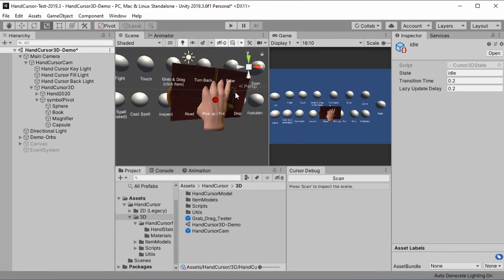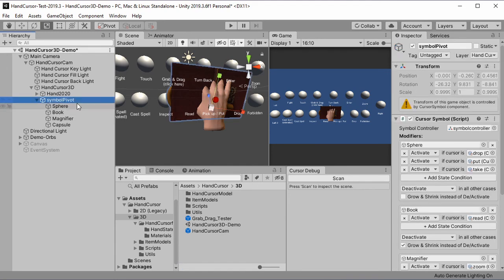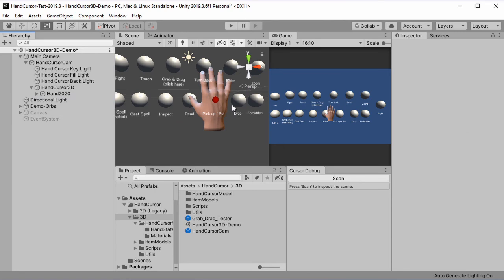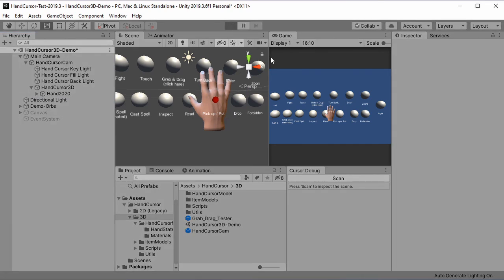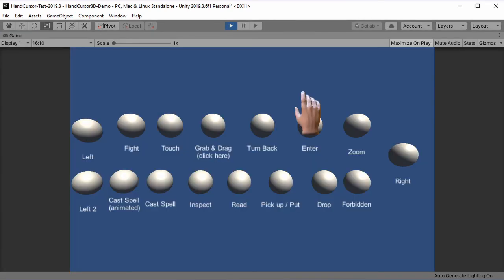By the way, the symbols are completely optional. If you don't need them, you can simply remove the symbol pivot by deleting the whole object. The hand cursor does not need it. So it works the same, but just without the symbols.